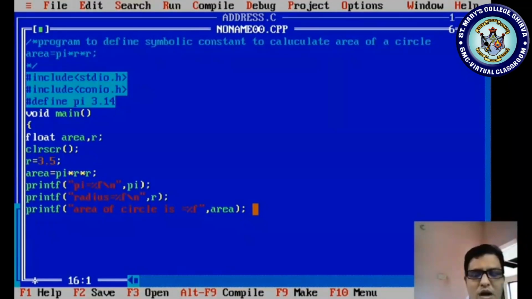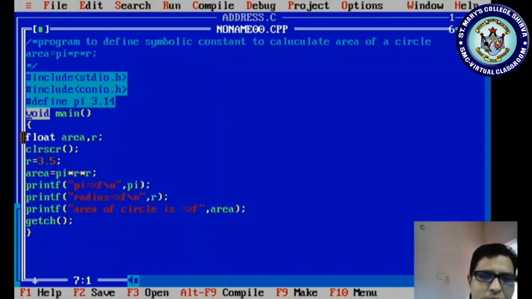Now getch. As you know the usage of getch, correct? Afterwards we have to close the bracket. Every C program starts with the main function, as you are seeing here, void main. You know why we are using void, right? If you don't use void, we have to use int main, and one more extra statement will come, the return statement. If you use the void keyword with the main function, it avoids returning a value.